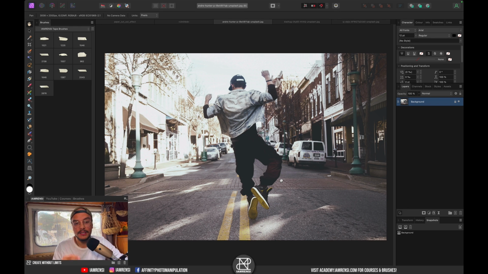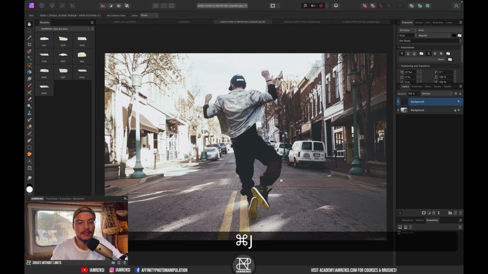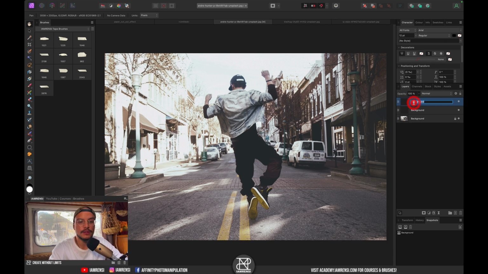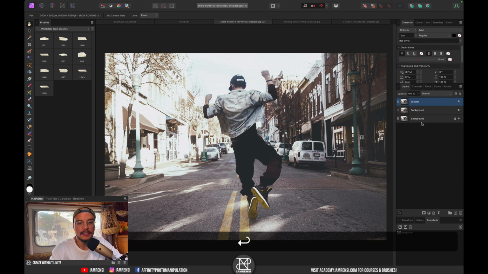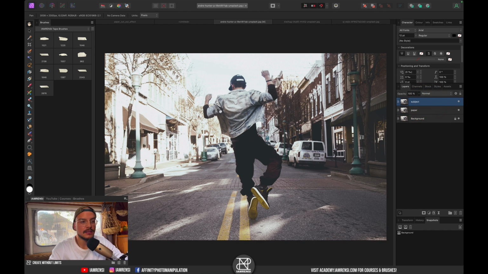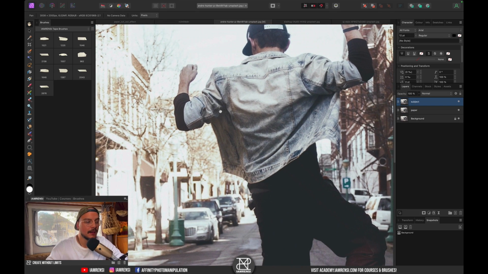Now for this effect we need 2 duplicates, so I'm going to press Command J twice, and the first one is going to be the subject and the second one is going to be the paper. Now let's first cut out the subject, so we're going to zoom in a little bit. I'm going to press W on the keyboard and I'm going to use my quick selection brush tool to create a nice selection of this guy.